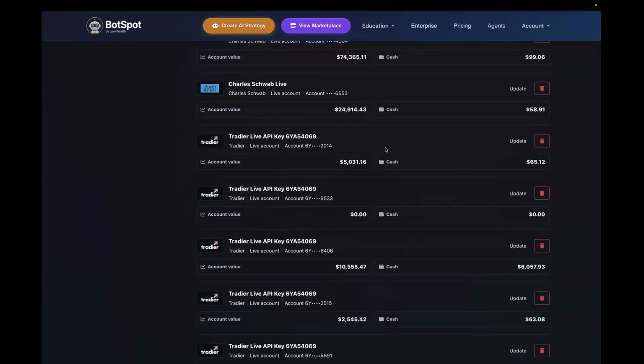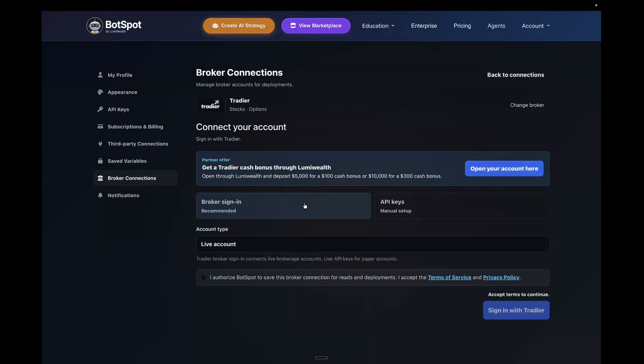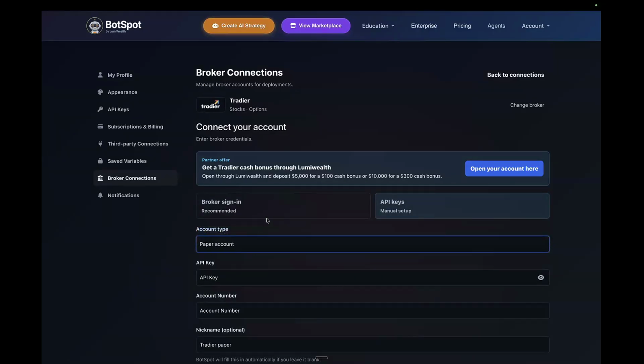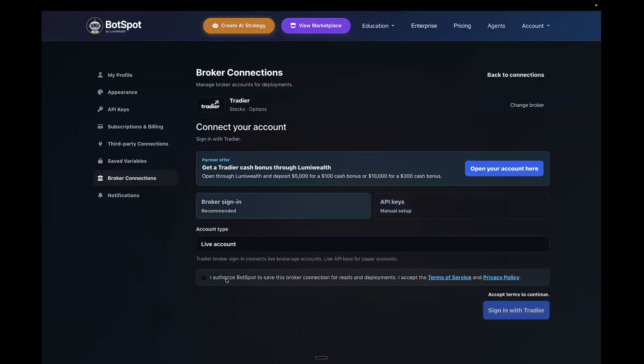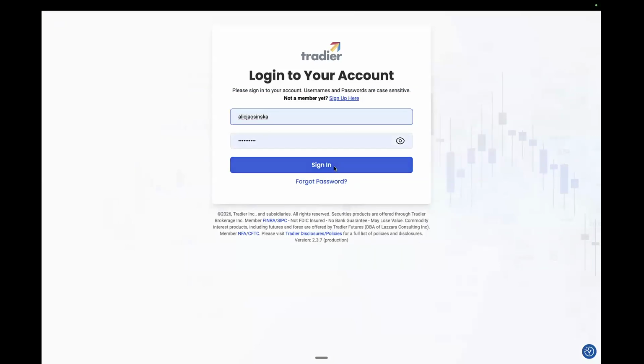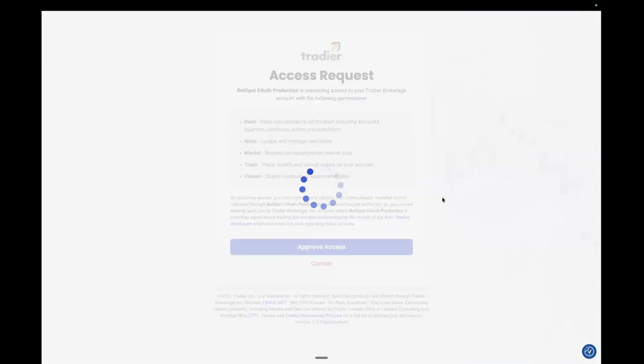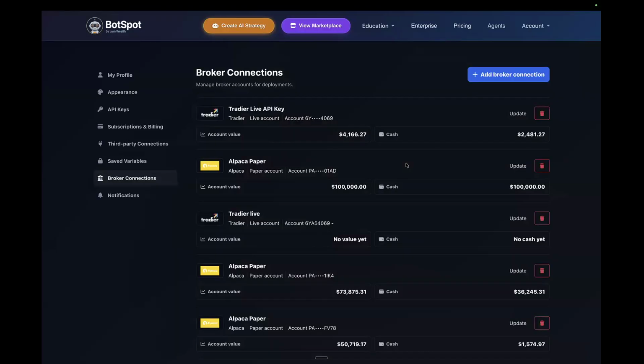Yeah, and then we made Tradier connections a lot easier too. If you have a Tradier account, it's the same thing. You just connect here, Tradier. You can do a broker sign in or you can do API keys. They now both work. I think with broker sign in, you can only do a live account, but if you want to do paper trading, you can do API keys and do paper trading with them. Then same thing, authorize, sign in, and then I log in here, sign in, approve access, and that's basically it. And there you go. I have Tradier connected.